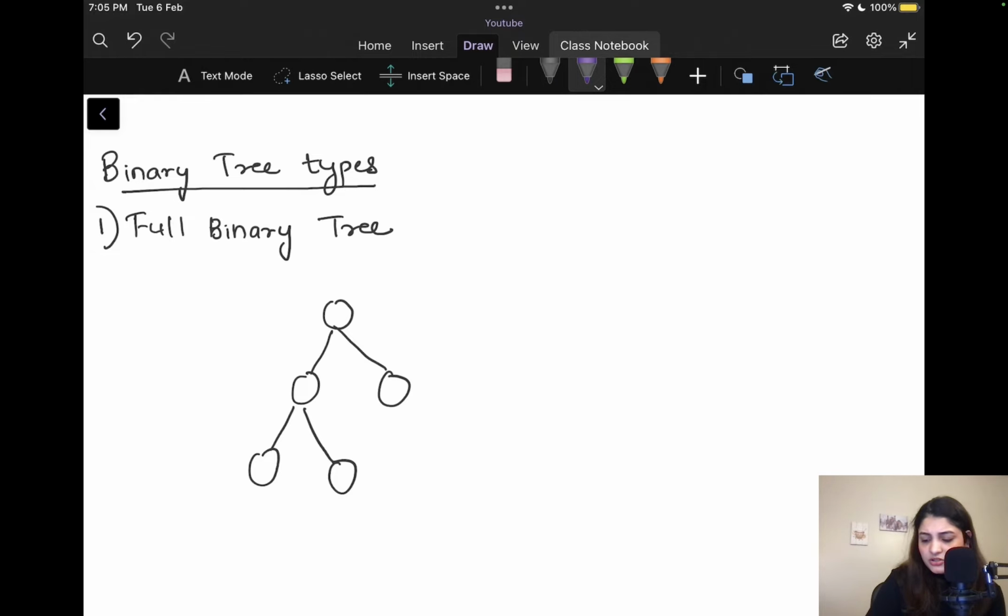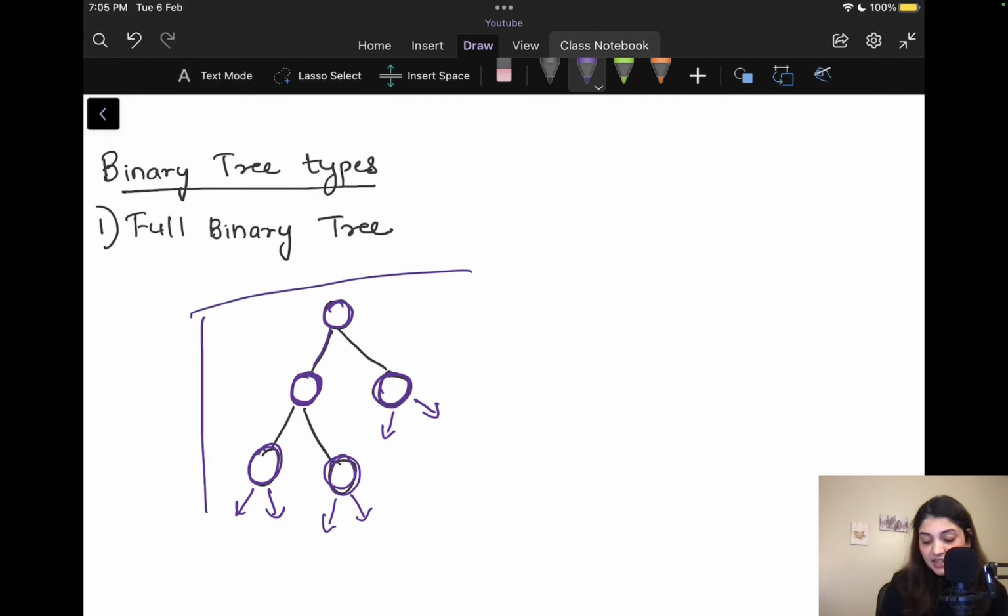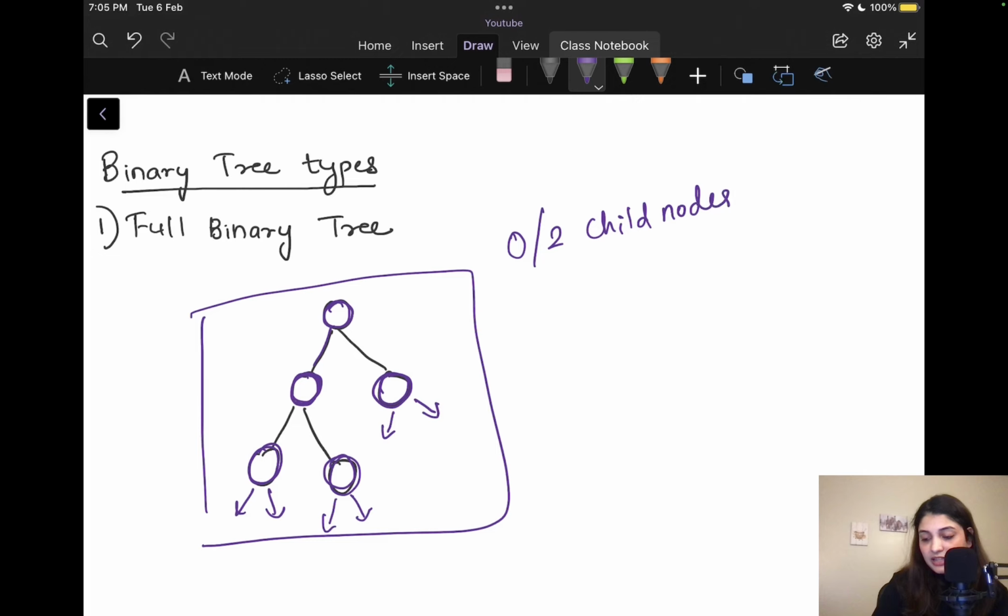Let's check. Okay. So the root node is 1. That is fine. Okay. It has 2 child nodes. Okay. We are good. Now let's look at this node. It has 2 child nodes. Okay. Fine. Now let's look at this node. It has no child nodes. Okay. We said either 2 or 0. Then let's look at this node. This has 0 child nodes. Okay. Then this one is remaining. So let's look at this one. This has 0 child nodes. Okay. So this tree has either 0 or 2 child nodes. And that makes it a full binary tree.